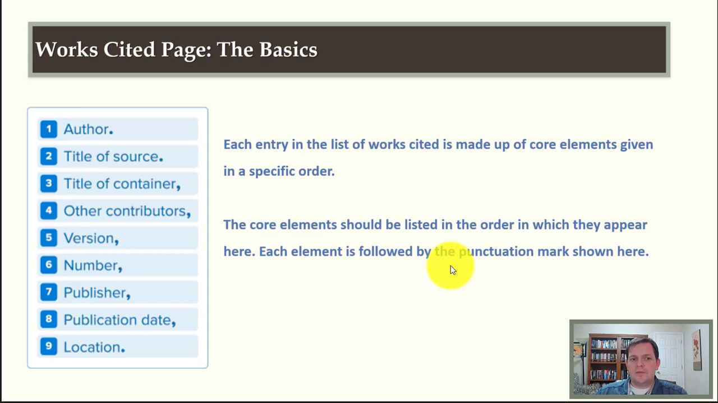Look at the chart. There are 9 different items that are listed here. Not every work will have each of these items, but this essentially tells you what the different things are that you need. Almost every item in this is separated by a comma.